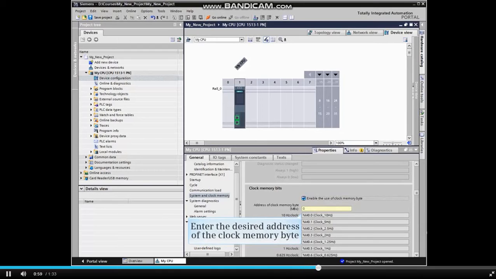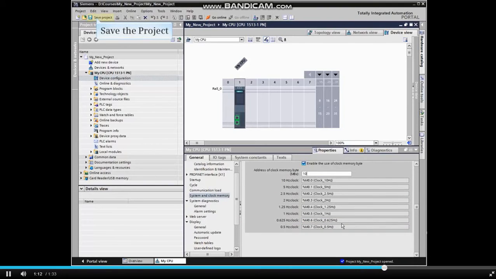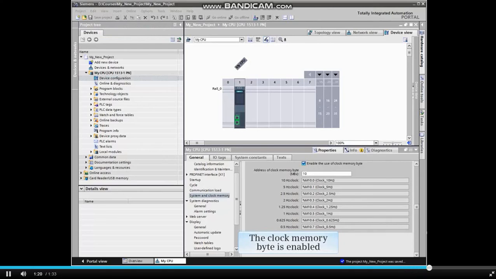You can now define the address of the Clock Memory Byte. Default is 0. We'll change this to Byte 10 in this example. Note that the clock memory bits are still showing as Byte 0. Save the project. The clock memory byte is now configured for Byte 10 and the bits are displayed correctly.